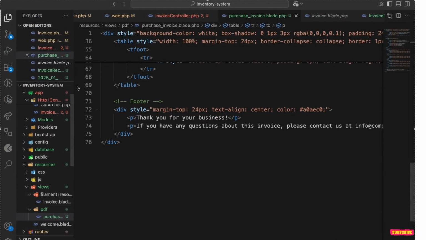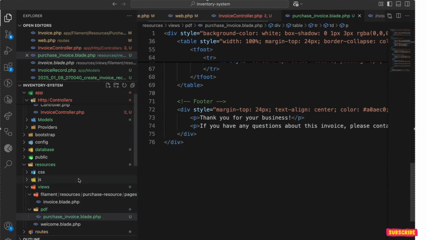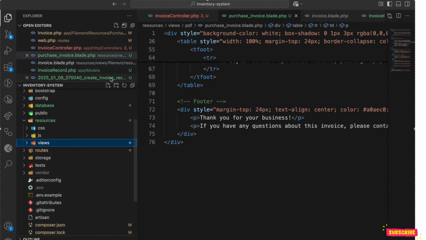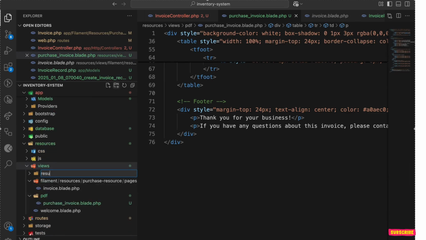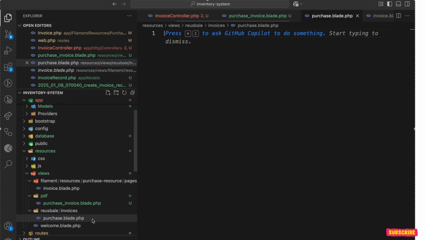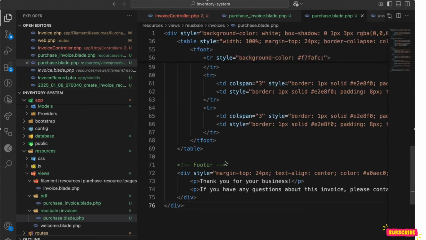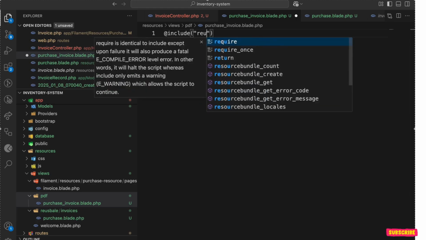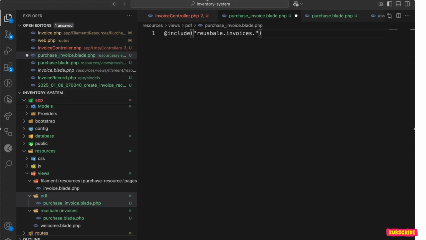So now I think the only issue we have left is we are duplicating our code two times, because the same template is used here as well as here. So what I will do is reuse. I will create a new file here, reusable, invoices purchase dot blade dot php, and let me just copy this page here and paste it. And here I don't need to do anything, I just include that page, include reusable dot invoices dot purchase.